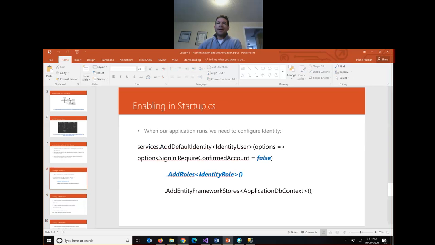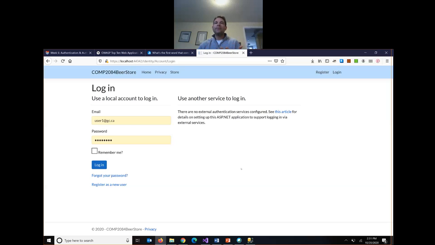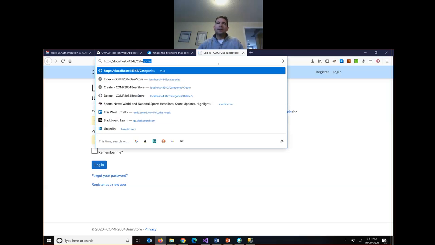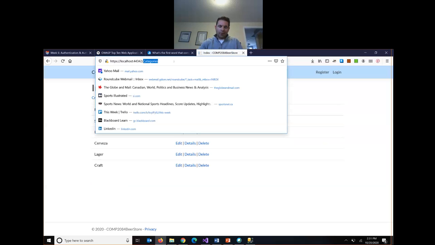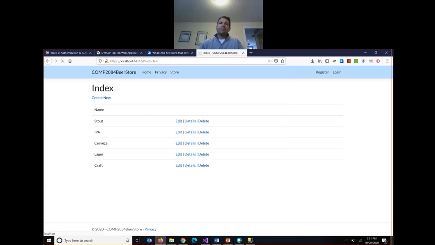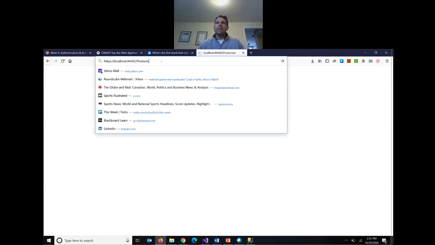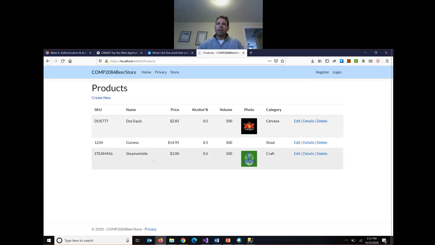So what we want to do is look at how we control access to parts of the website based on whether the user is logged in or not. So I've got my one user account here. And a couple weeks ago, we scaffolded out and created categories and products controllers. So right now, these are public, but we want to change our application so only a user that's logged in can access the products and categories.